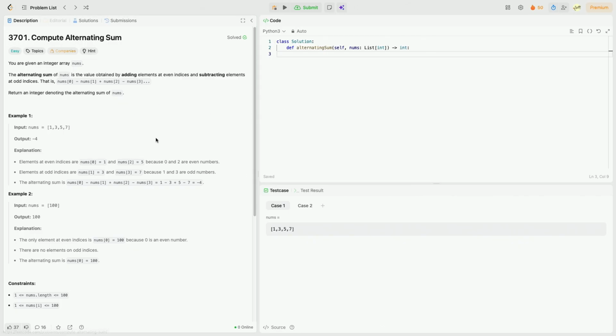We're dealing with LeetCode 3701, Compute Alternating Sum. We are given an integer array nums. The alternating sum of nums is the value obtained by adding elements at even indices and subtracting elements at odd indices. That means nums at position 0 minus nums at position 1 plus nums at position 2 minus nums at 3, etc. And we should return the integer denoting the alternating sum of nums.